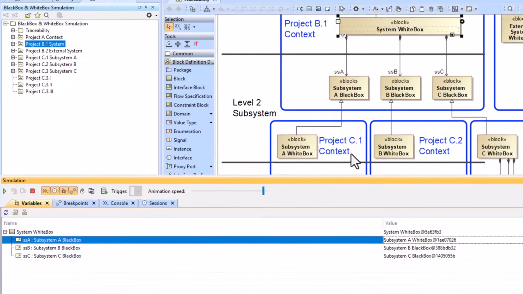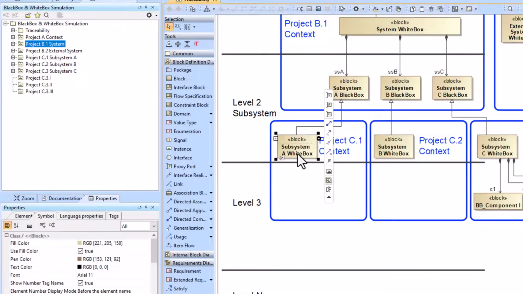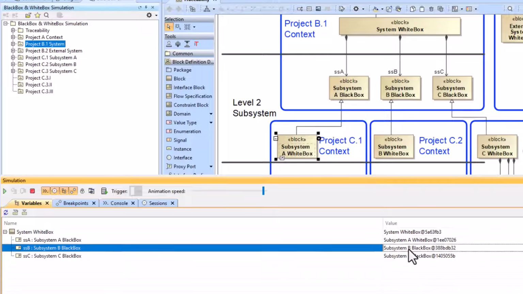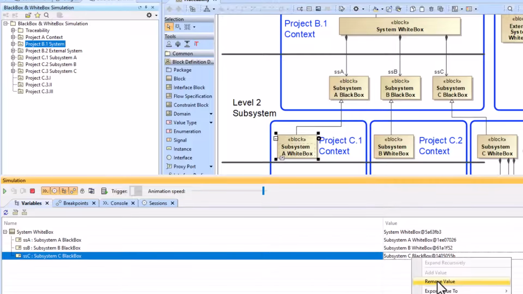So now I'm running it. Actually, I'm running this system right now with the subsystem A white box, and then the subsystem B black box, and the subsystem C black box. So I can actually change all these to the WhiteBox values. So now we are running the system WhiteBox with the subsystem WhiteBoxes, which is eventually what we want to do.